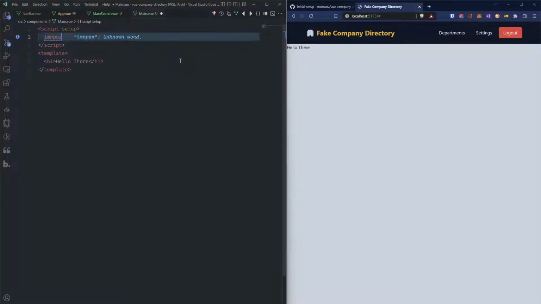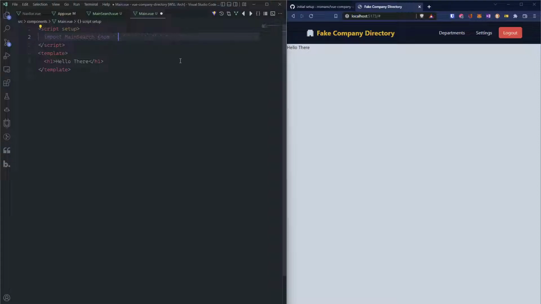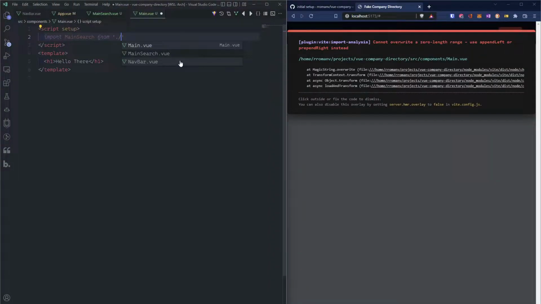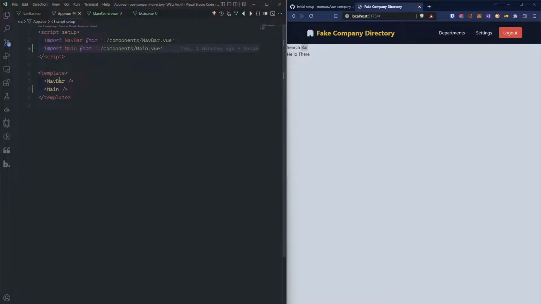And we'll be importing main search from... where? For main search .view. And then we can actually call that, and that will be right here. So we have our search bar that is in our main component, or main search, inside the main. That at the same time, main is inside application view.